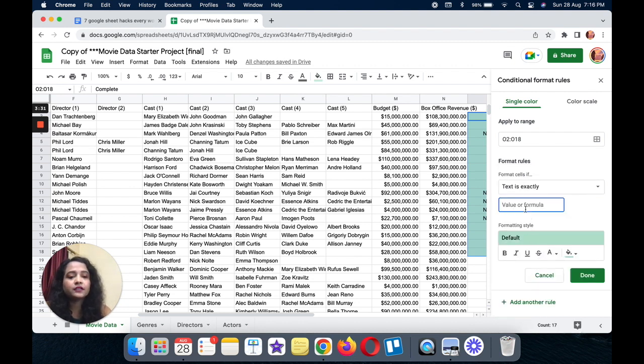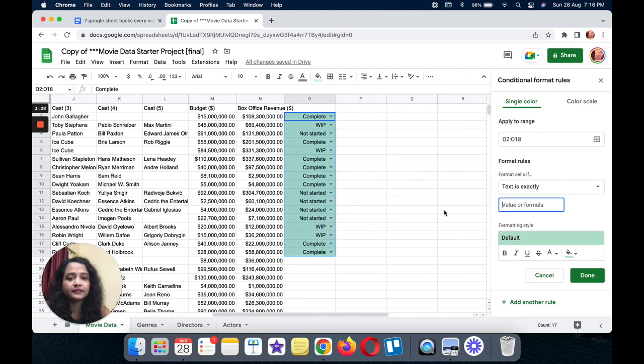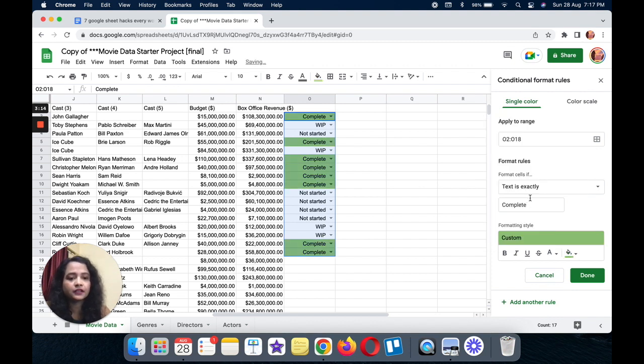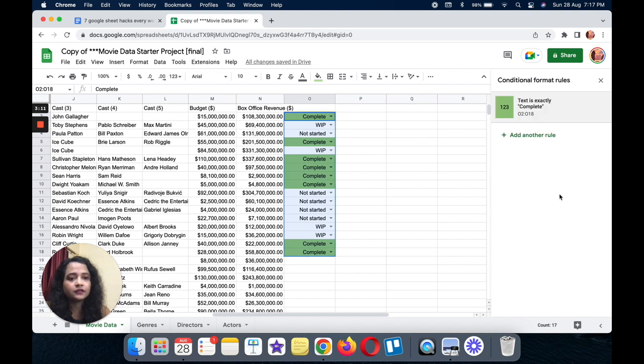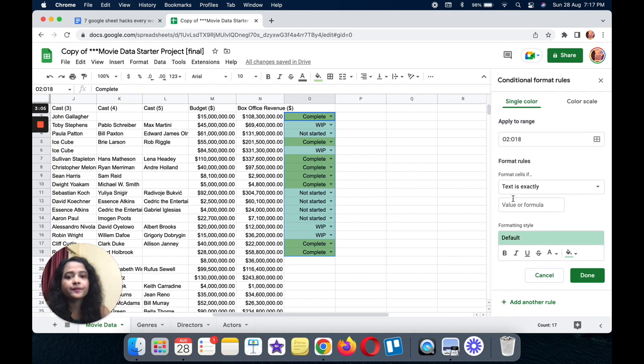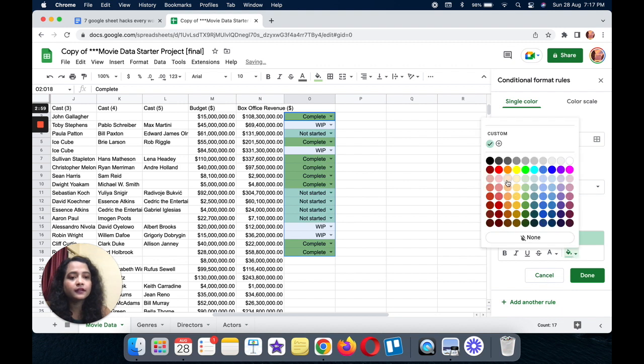Now you need to enter all the values that you have basically added here. So you're basically telling Google Sheets that if the cell has the text complete, then it should have, say, yellow color, or for simplicity, green color, and click on done. Go to add another rule. Again select text is exactly. Now you can add here not started and click on, say, red color.